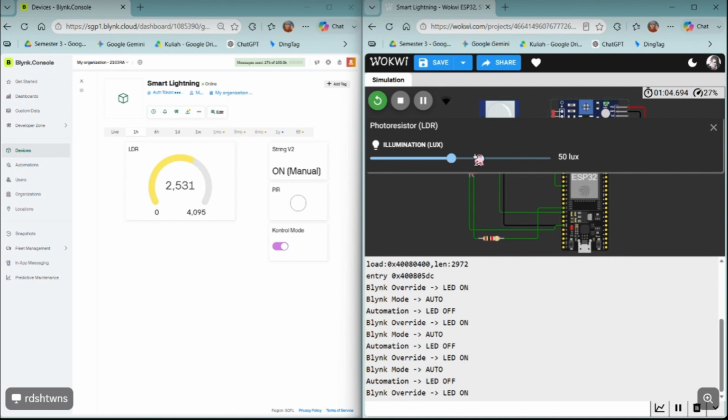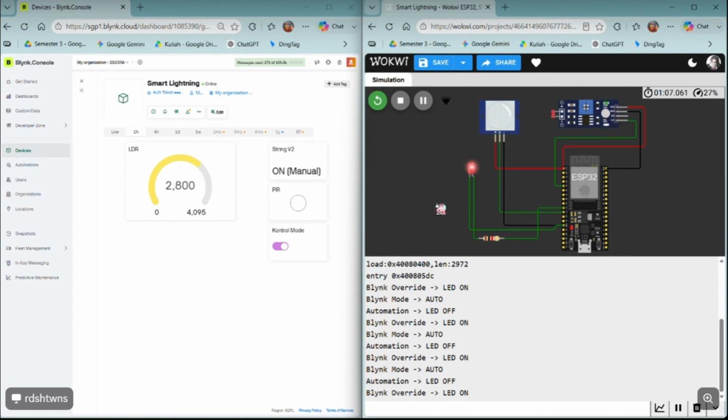So in the dark condition with motion detected, here are the dark conditions with the LED on because motion is detected. We trigger the PIR sensor to simulate the motion, because both conditions are now met: the environment is dark and motion is detected. The LED turns on automatically.